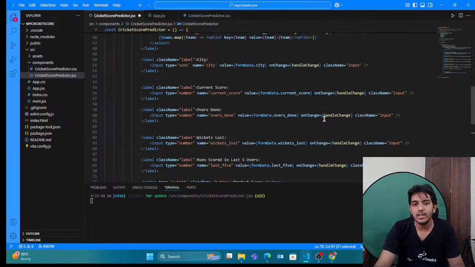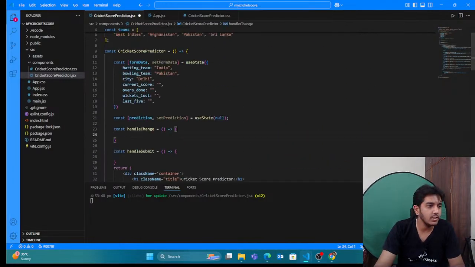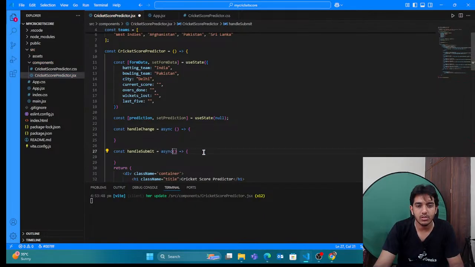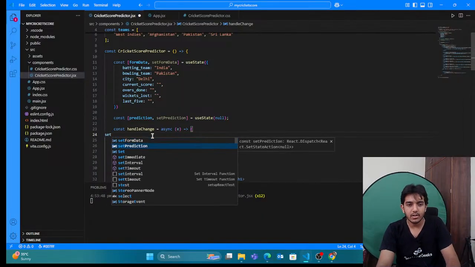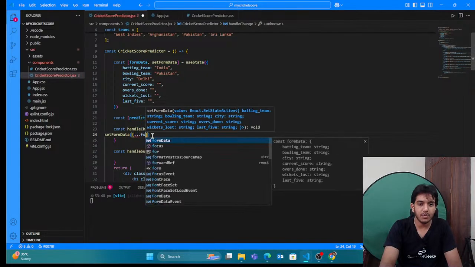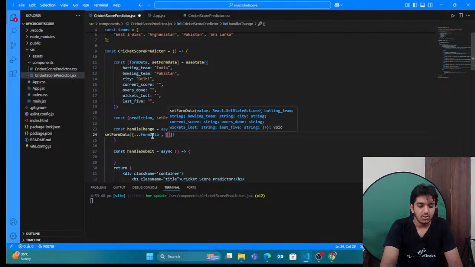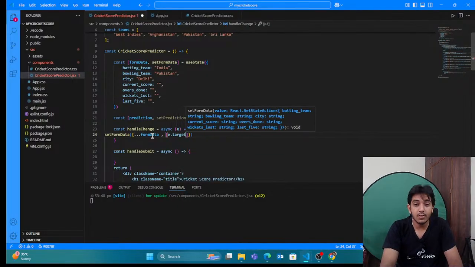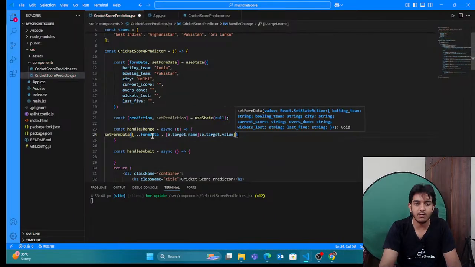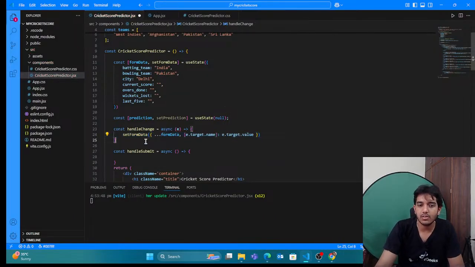Let's first complete this handle change. Let's make this function asynchronous. Whatever value I get would be passed to my form data. So set form data, and keep the rest of form data as it is. From e, extract the name of the field you are changing, and also extract the value, e dot target dot value. So key value pairs would be extracted and modified.